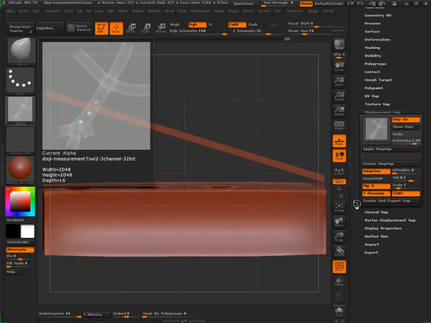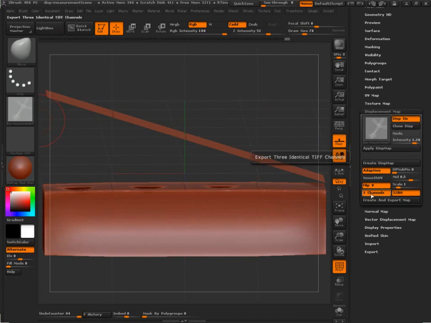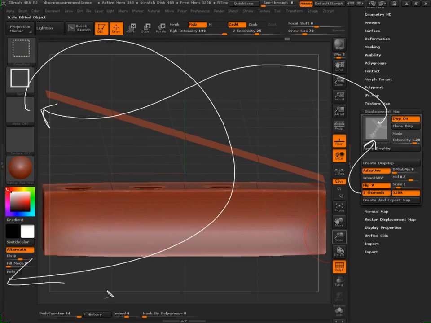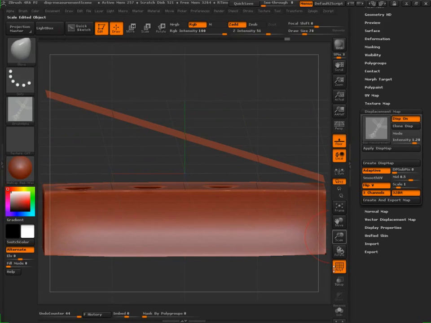That's where this next button is here. So you've got your 3 channels, you've got your 32-bit. Instead of it going here, and then from here to alpha, and then from alpha to your program, we're just going to say, go to this create and export, and then it skips ZBrush entirely and goes outside of ZBrush. So create and export maps. Let's just see if that works. And I'm going to just go right over the top of that one.